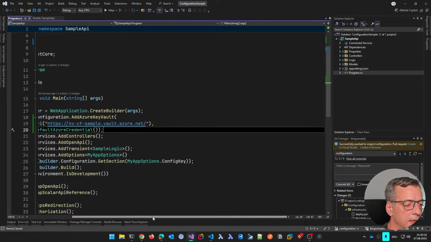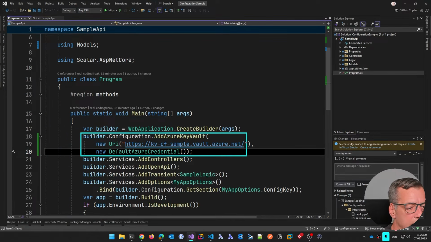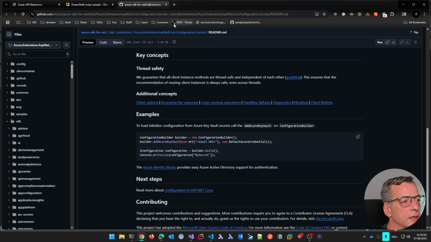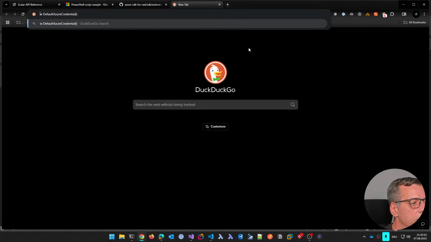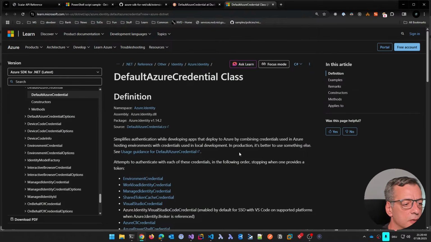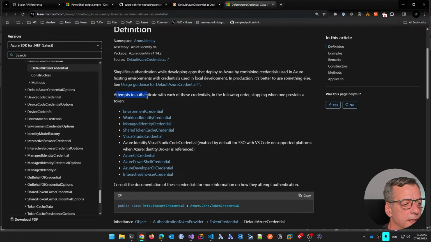So here we go. This is the default way they always show you to do that. Like, do not even think about this way. So we need to talk real quick about DefaultAzureCredential. Again, something where I could make a whole story out of it, but let's look it up. Default Azure credential, I think it had pretty decent documentation. Let's look this up. Yeah, right. So DefaultAzureCredential attempts to authenticate with each of these credentials in the following order. I cannot overstate this. In the following order, stopping when one provides a token.